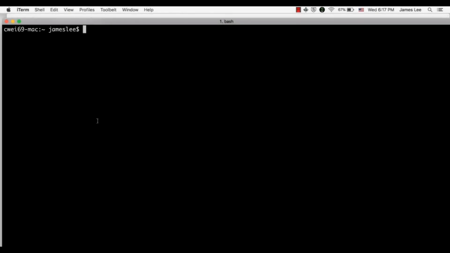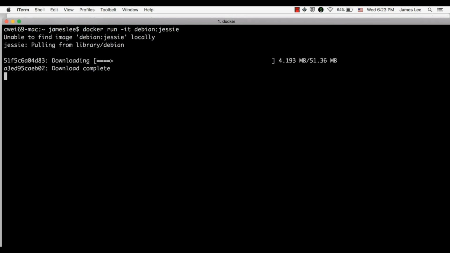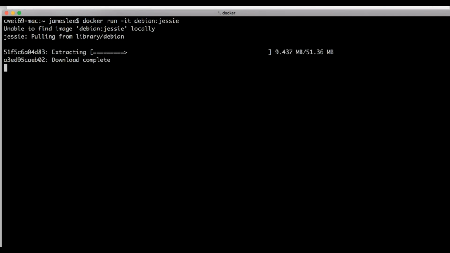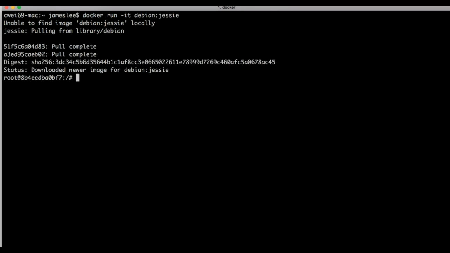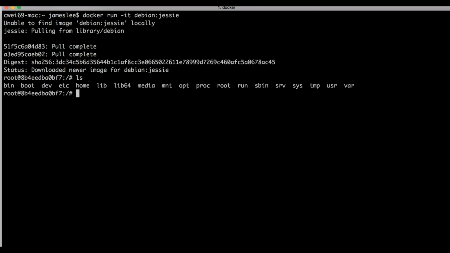Open up our terminal and type docker run -it debian:jessie. Since Docker can't find the image locally, it is pulling from Docker Hub. I'm fast-forwarding the video until the download is done. Now the image has been downloaded, and we're right inside the shell of the container. We can do the ls command to show the root directory structure of the container. As you see, it is a typical Debian file system.